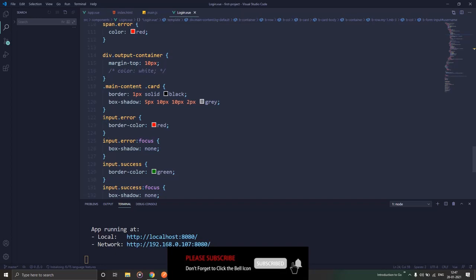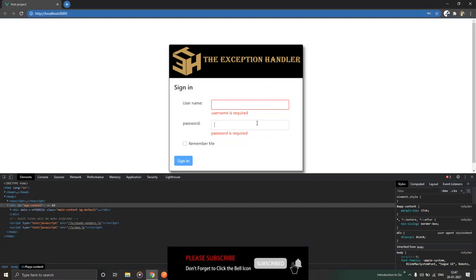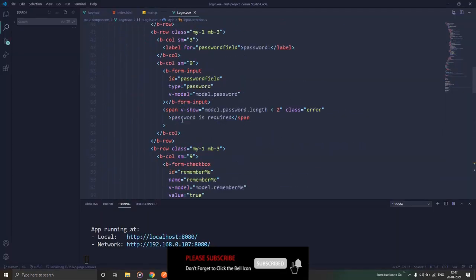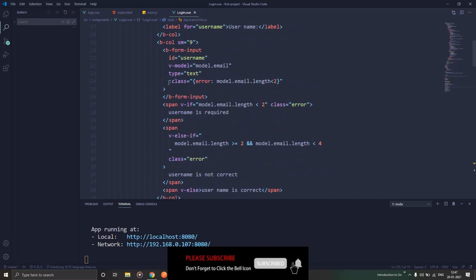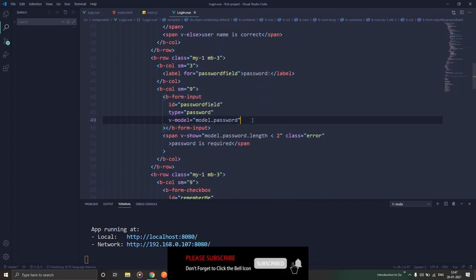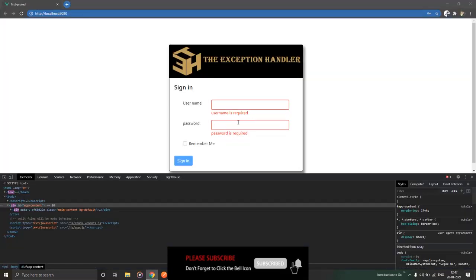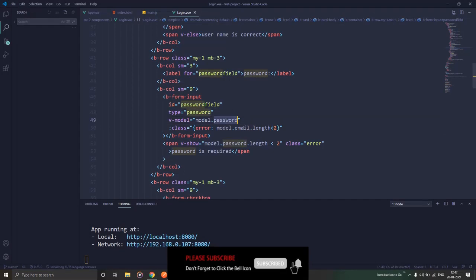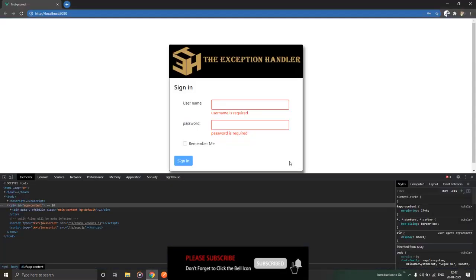which says that error will have a border color of red, and if it is focused, then I would not have this box shadow that was there, this blue shadow. So I've removed that shadow as well. So this I have applied as a class over here. Now the same we would apply on the password field as well. So let's go to password and we apply this on the password also and bind it for the password property.